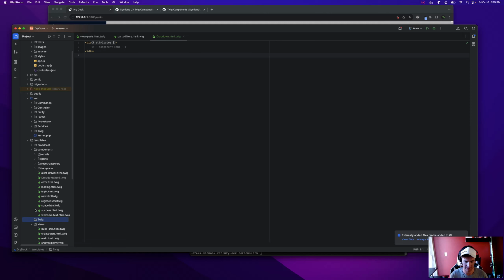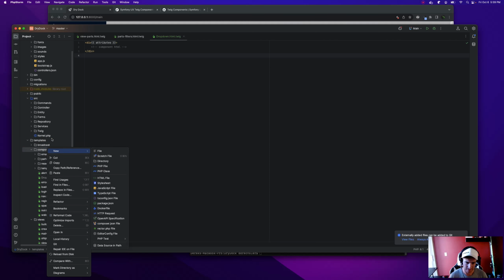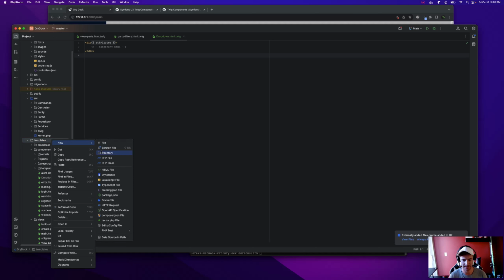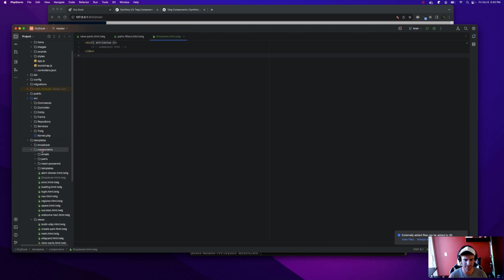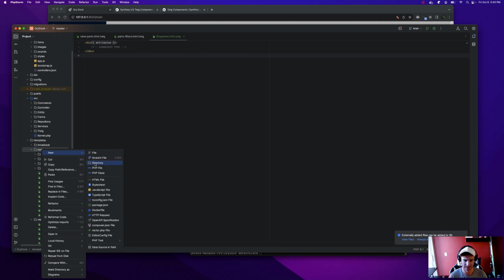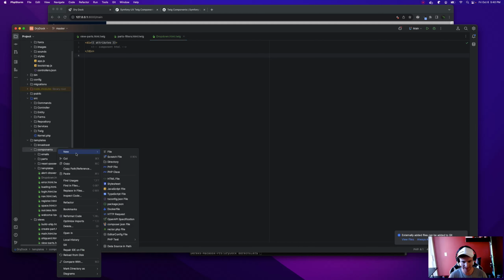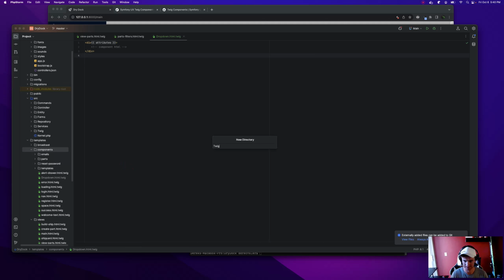Components, Twig. That's not where I really want that. How should we name this? Maybe we'll go like components global? I don't know. I do want it in some place new.